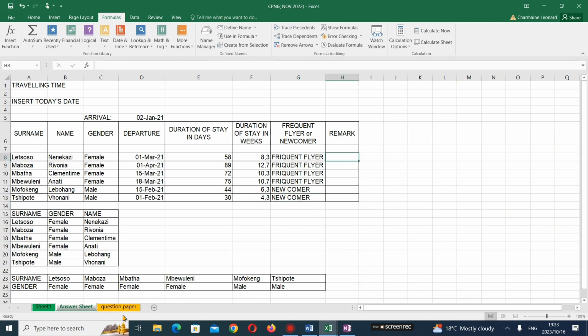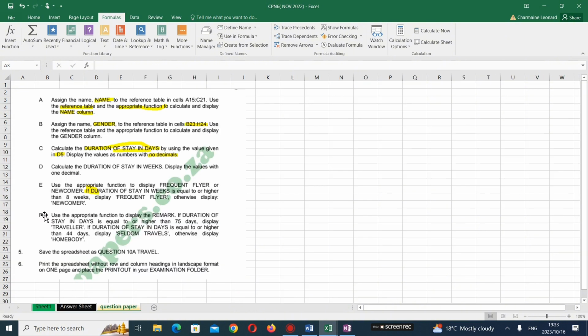Okay, now we need to put in the remark. So the last formula, they say use the appropriate function to display the remark if the duration of stay in days is equal to or higher than 75 days. So now we need to use the duration of stay in days. Okay, so let's go back to our answer sheet.